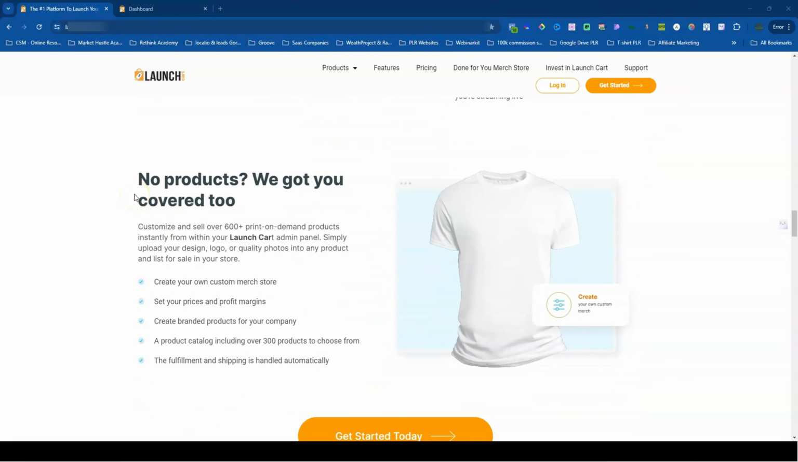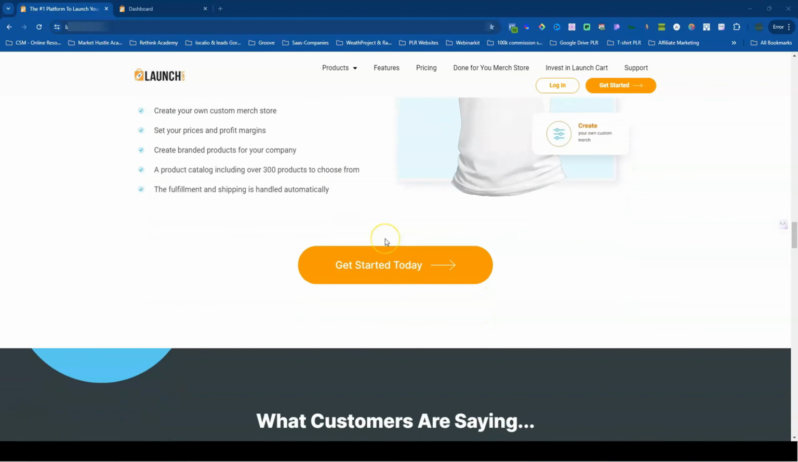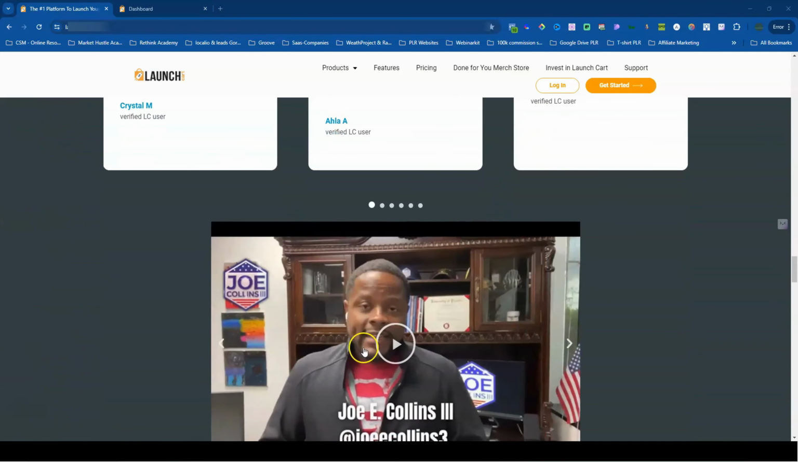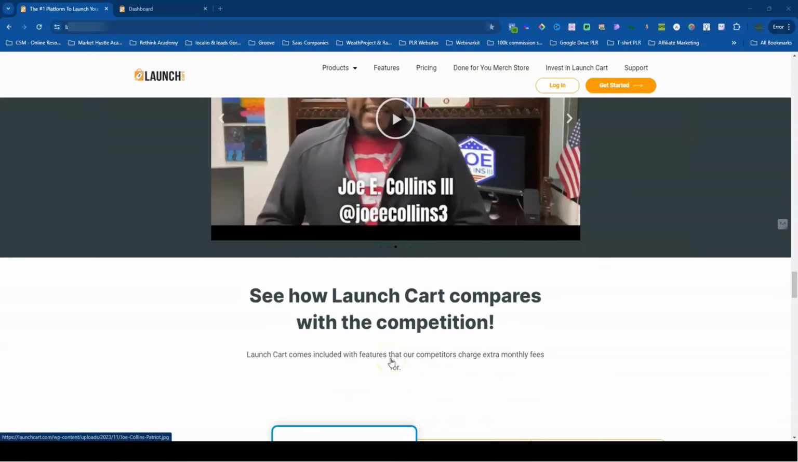And also, finally, they also offer no products. Don't worry about it. They got you. They're able to customize over 600 products for print on demand. They have amazing customer reviews as well as testimonials.